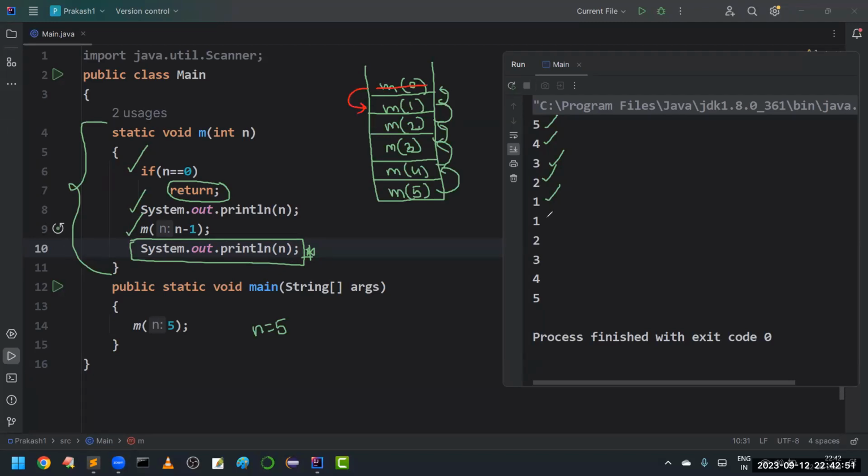n is equal to 1. What is the n value at that point? 1. It will delete. Next time it will come here. What is the n value at that point? 2. It will delete. It will come. So what is the n value? 3. It will delete. It will come. What is the n value? 4. It will delete this entry. It will come. What is the n value? 5. So it will delete. It will come. Then the program is going to stop.